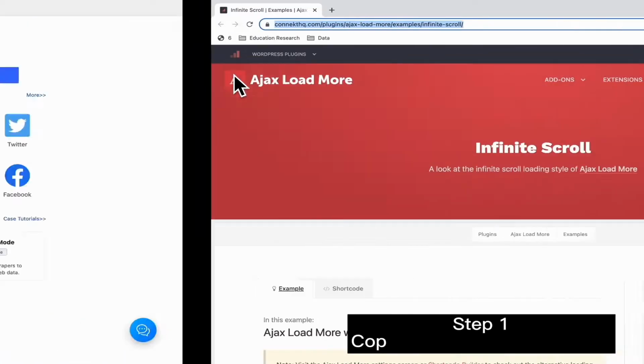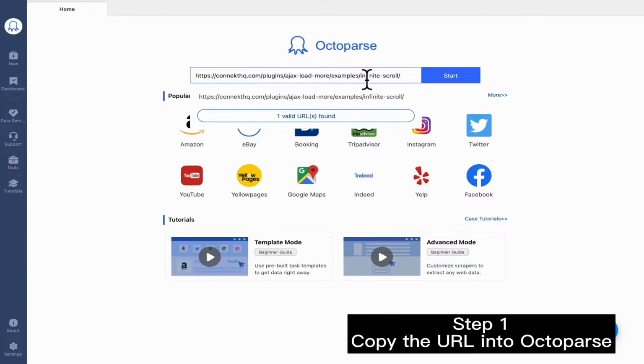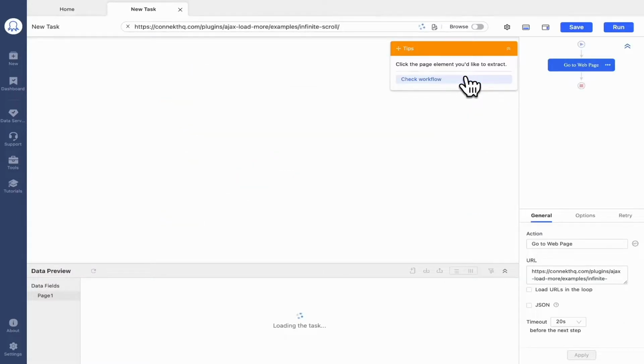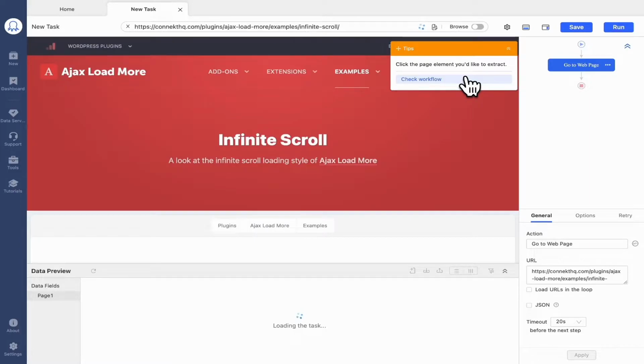First, we need to copy the URL into Octoparse. Click Start to create a new task. Next, a page scroll needs to be set to load more content. We will demonstrate two methods here.